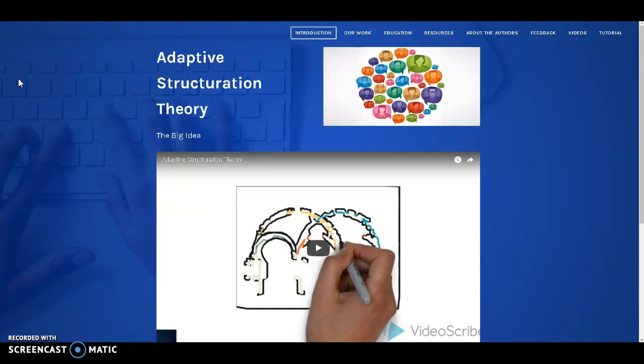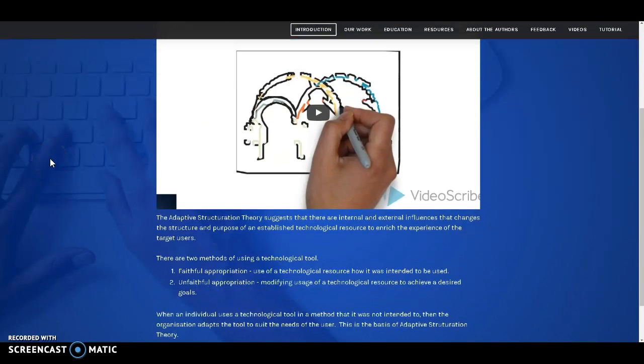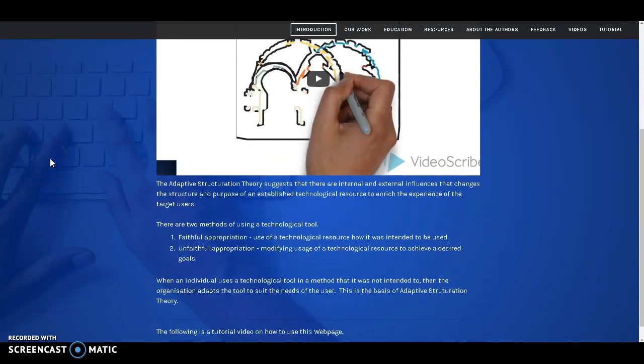Welcome to the Adaptive Structuration Theory. Basically, this theory suggests that there are internal and external influences that change the structure and purpose of an established technological resource to enrich the learning experience, or the experience of the target users. This theory is based upon the concept that there are two types of users.